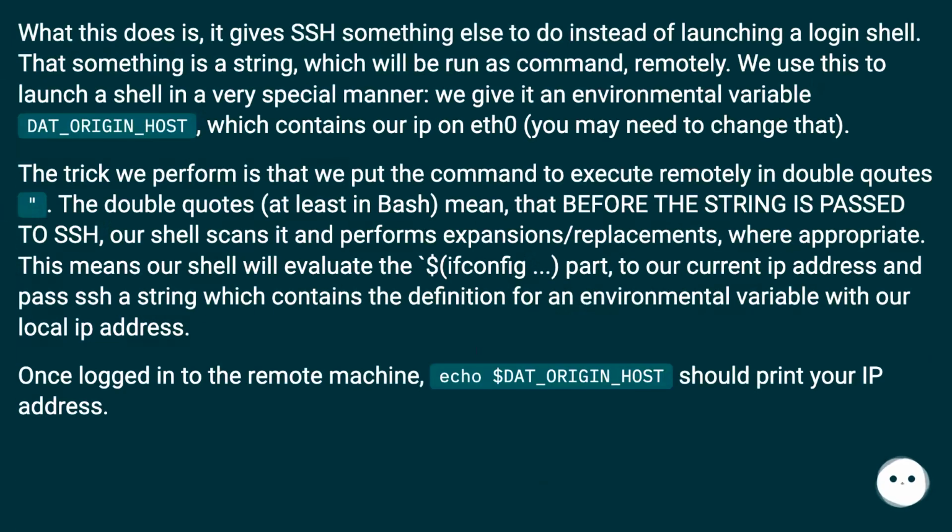what this does is, it gives SSH something else to do instead of launching a login shell. That something is a string, which will be run as a command, remotely. We use this to launch a shell in a very special manner. We give it an environment variable that_origin_host, which contains our IP on eth0, you may need to change that. The trick we perform is that we put the command to execute remotely in double quotes.